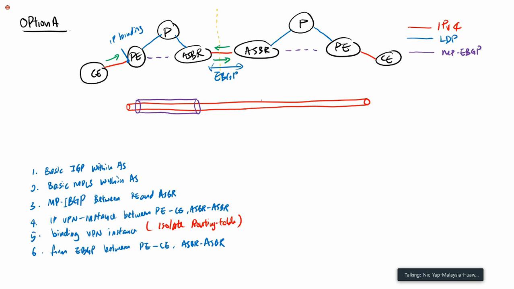And from this ASBR, go up to the PE. Okay, that is what they're providing over here. So this is my upper layer, a higher layer of the tunnels. That is on my MP-eBGP.